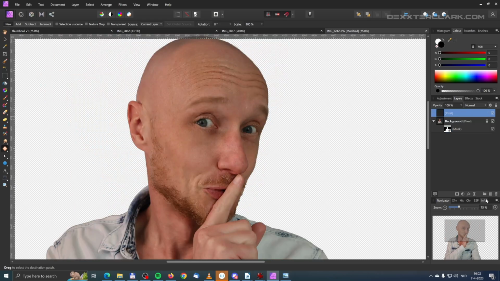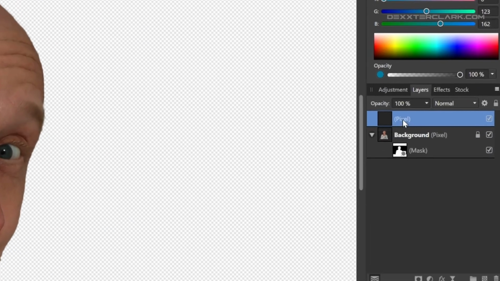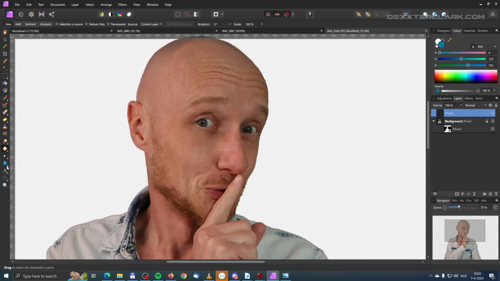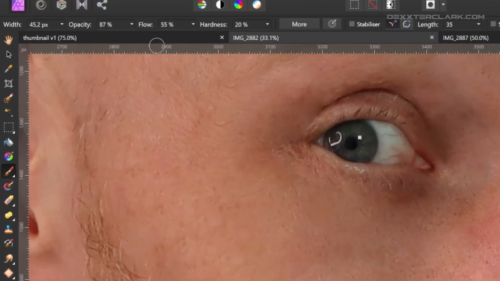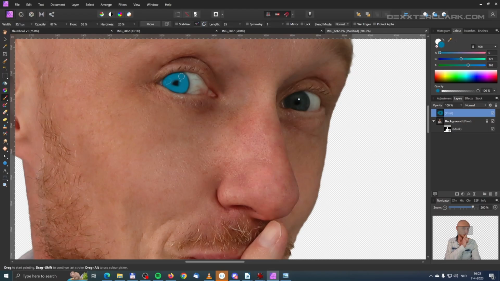I want to brighten up my eye color a bit. I have blue eyes, so I'm going to choose a blue color that isn't too far from my own color, because otherwise it looks unnatural. I'm adding an extra layer and I'm going to draw a blue color over my eyes, and I'm making sure that I have the opacity and the flow and the hardness not at 100%. And I'm going to draw over my eye, but I leave the iris.